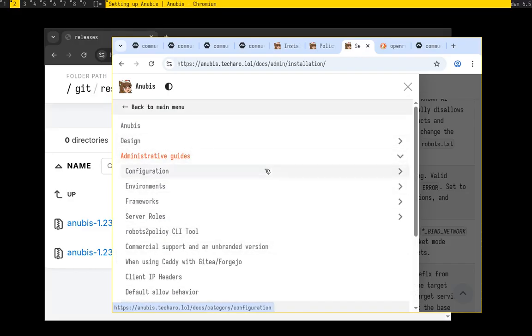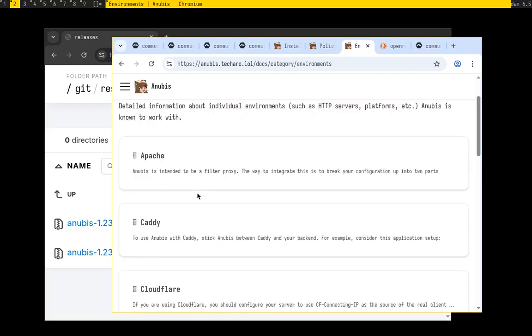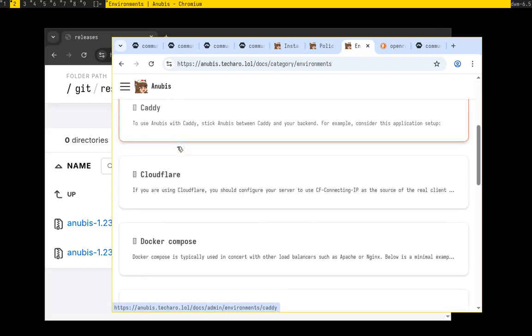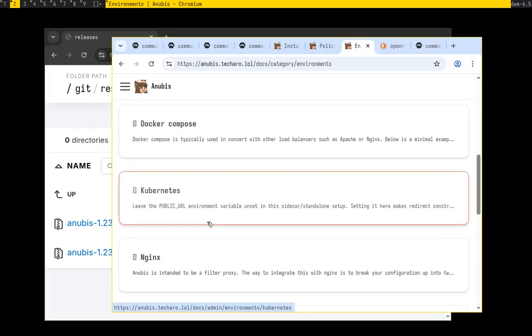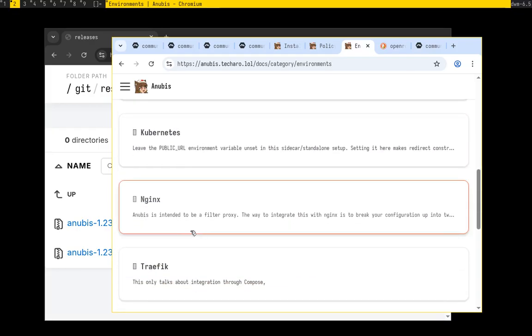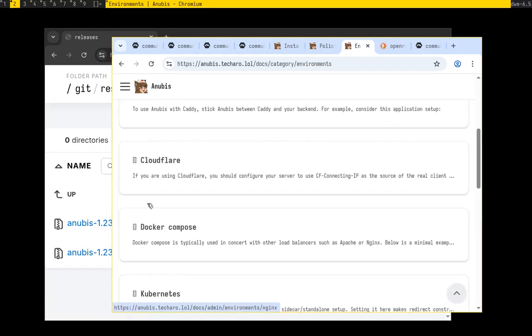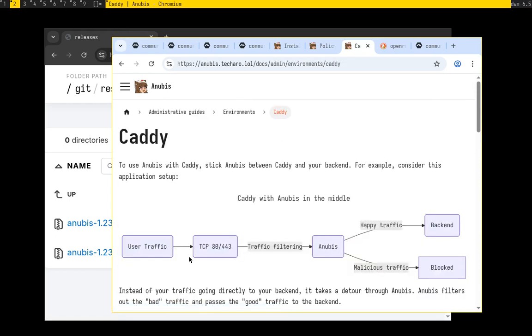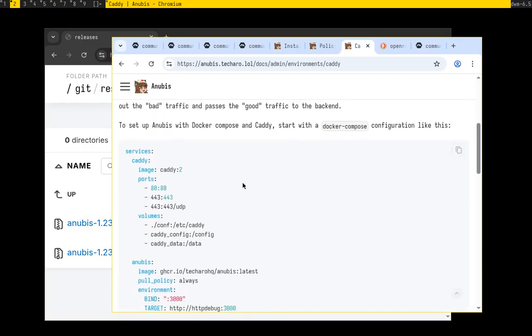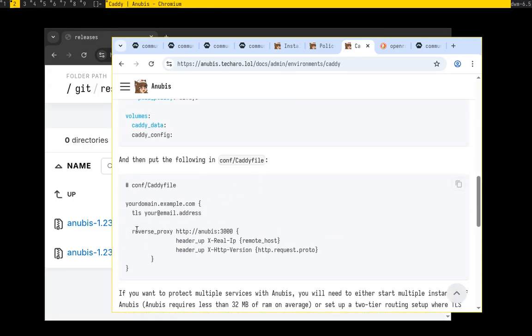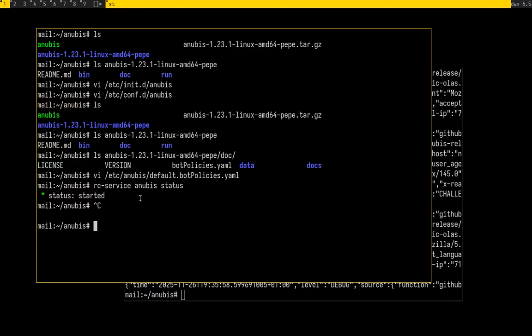So, okay, configuration, no, I think we need environment, and then we have different examples for Apache, Cloudflare, Docker Compose. Why would you ever use Docker with a static binary? I don't understand that. Isn't this the reason why you do static binaries in the first place? Okay, so they also have something for Nginx and so on, and they also have something for Caddy. For Caddy, they give a Docker example and some Caddy configuration, and I've copied that, of course, into my own configuration.